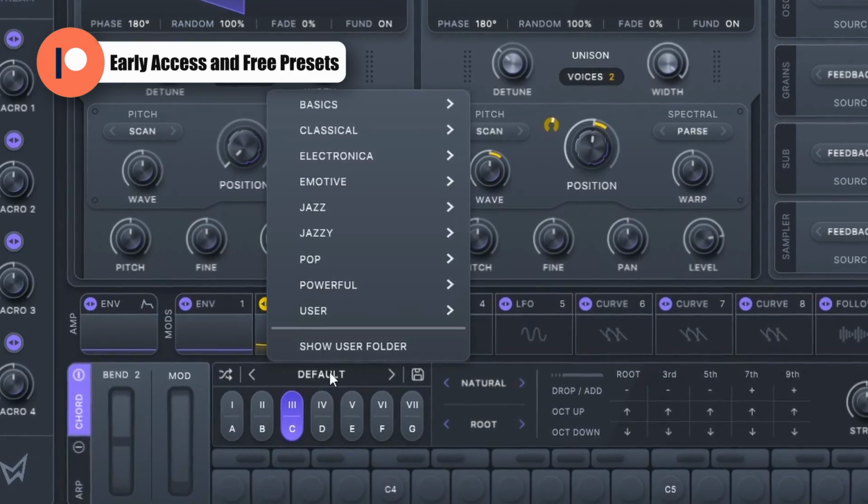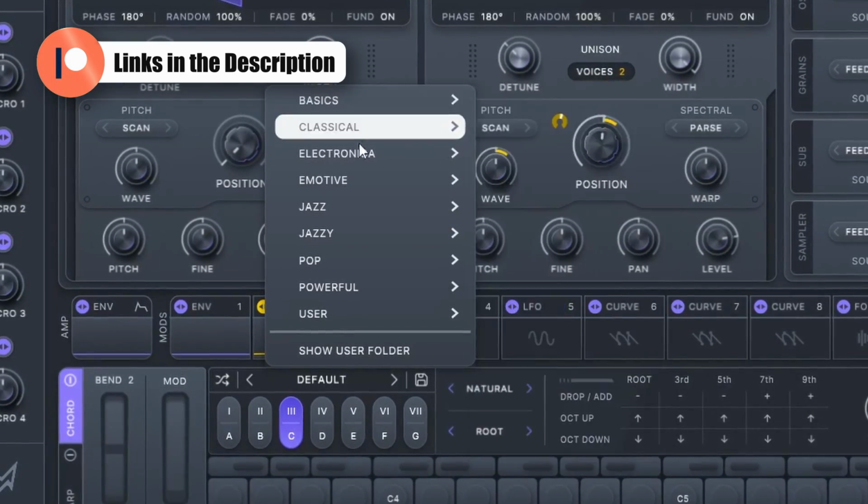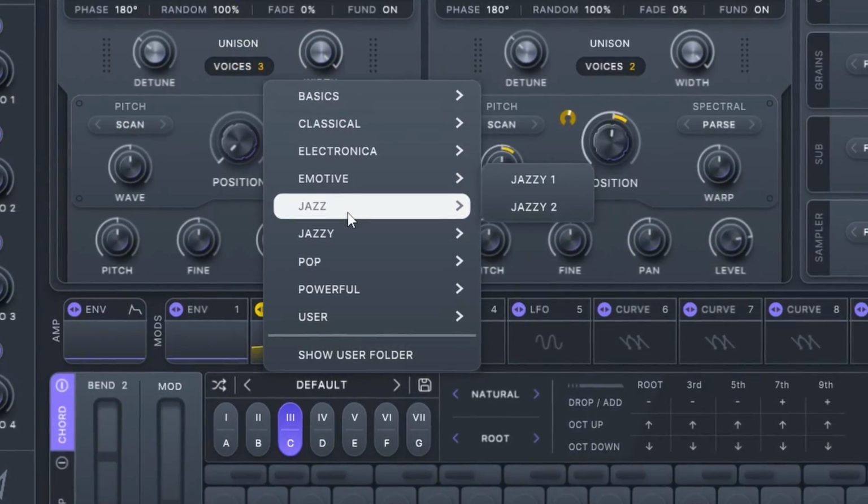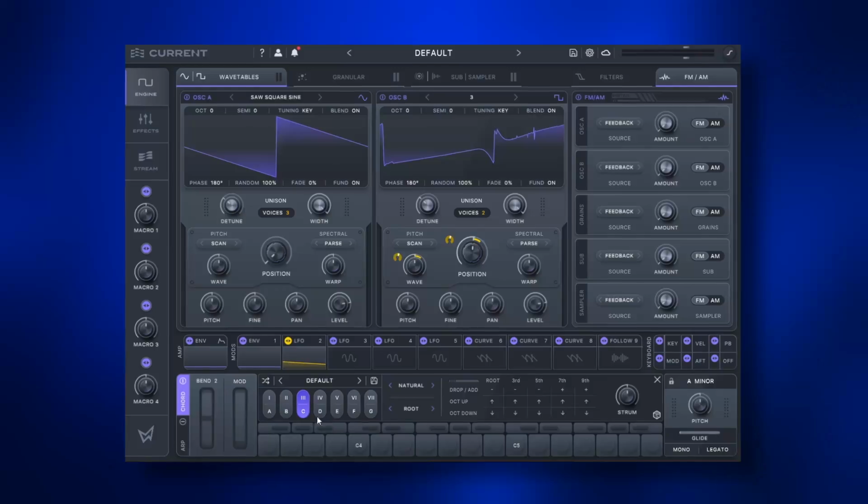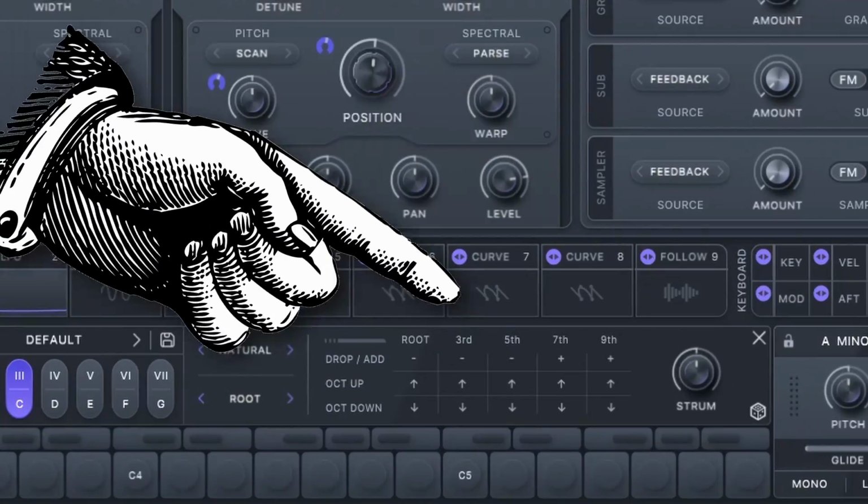Current comes with different presets where each one makes different chord styles by adding or taking away some notes, and all of them will still be in the key you've chosen. That's a quick way to get inspired. But I actually love this feature because of these options right here.